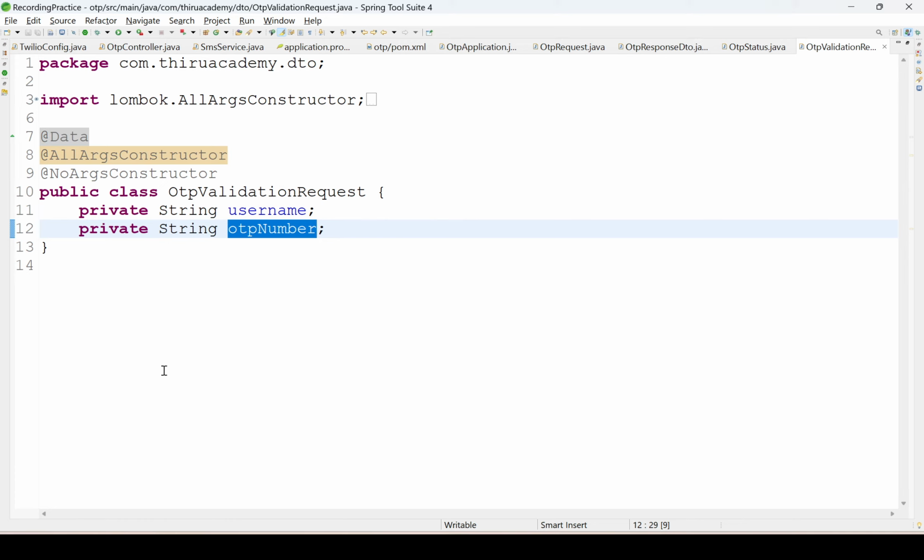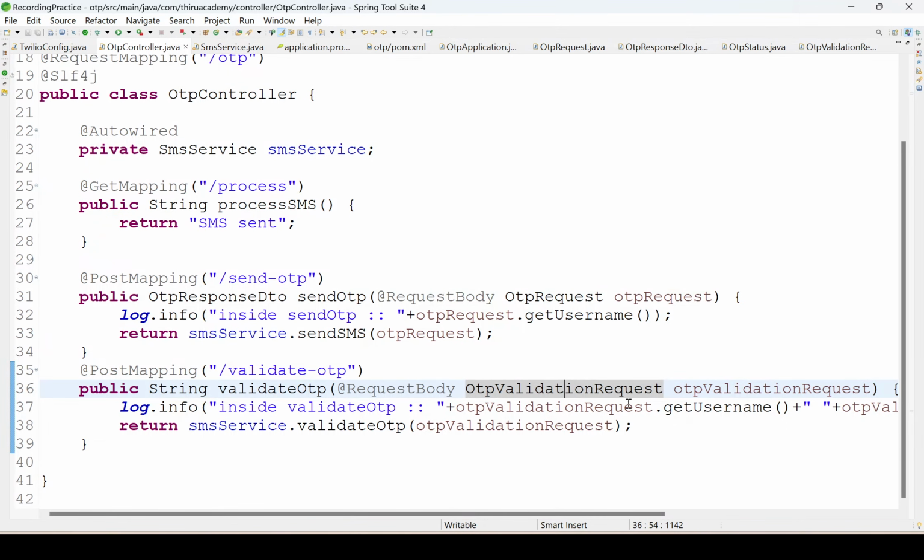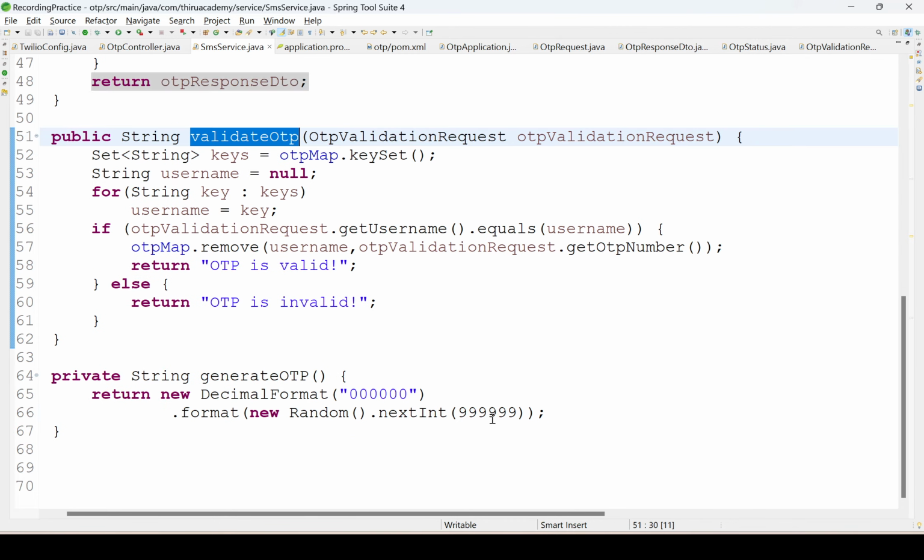If you observe on some websites, after entering the OTP we are validating, right? That OTP number I am gathering manually through Postman, because we don't have a UI here. That OTP and username we are getting through Postman, and with that request I am calling the service method, the validate OTP method.